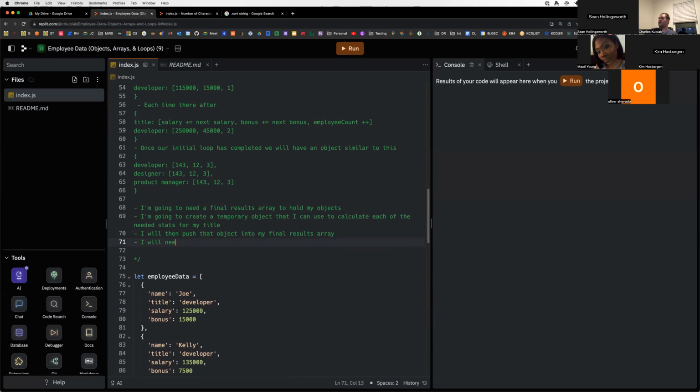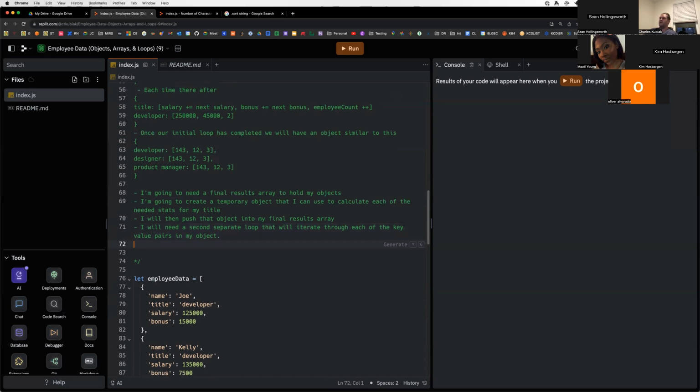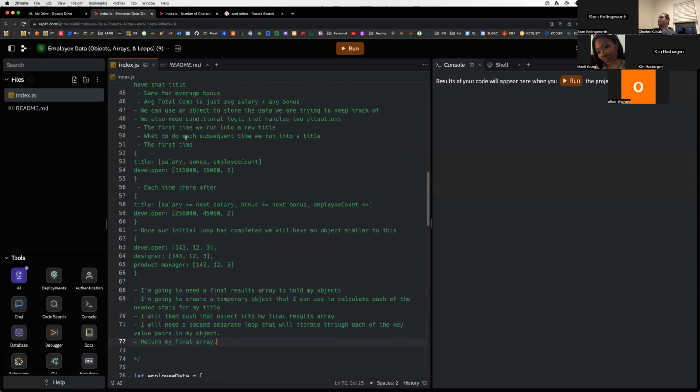I will need a second separate loop that will iterate through each of the keys. All right, so each of the key value pairs in my object. And then return my final array. All right, so good timing. That is it for the pseudocode.